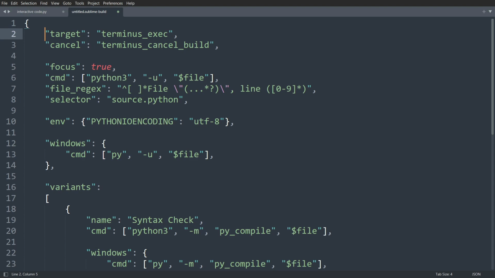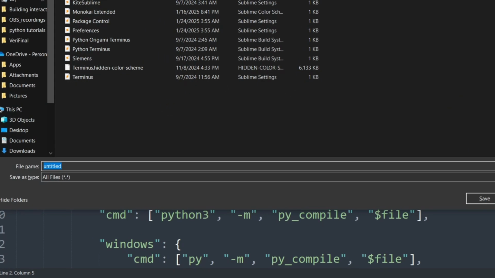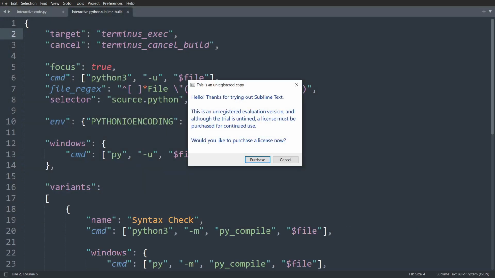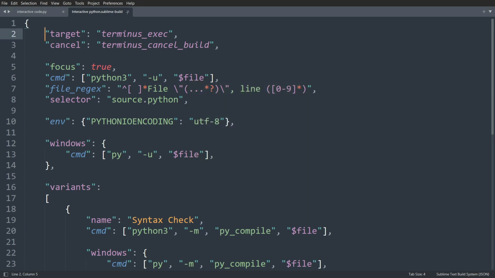Press Ctrl+S to save the file and name it interactive python.sublime-build. Save the file. This is not going to appear for you. Then close the file.